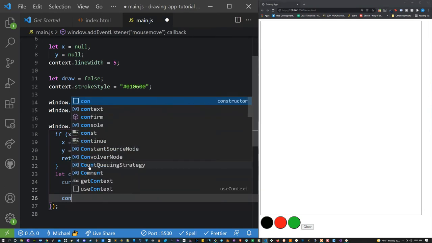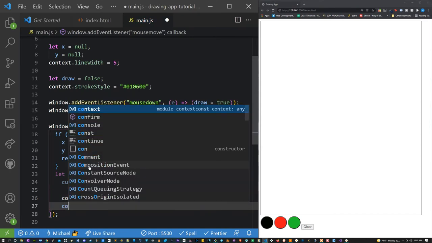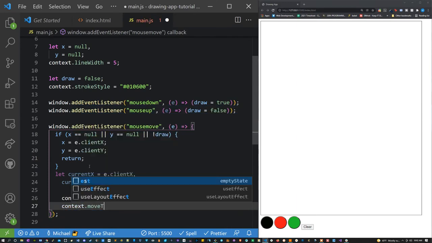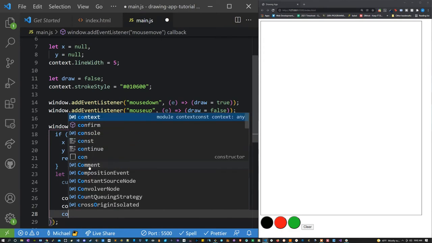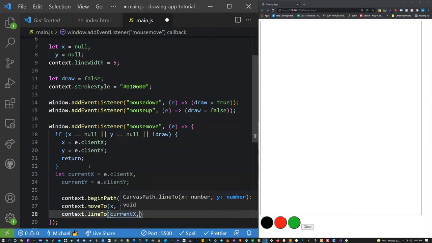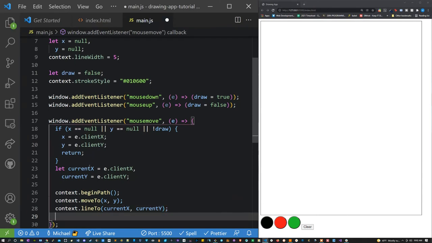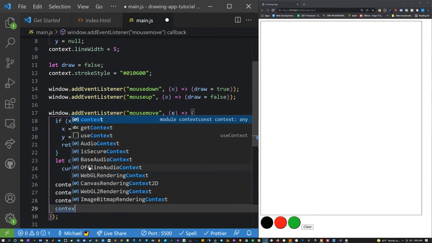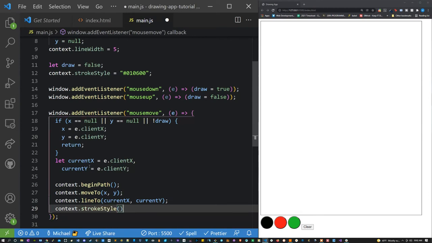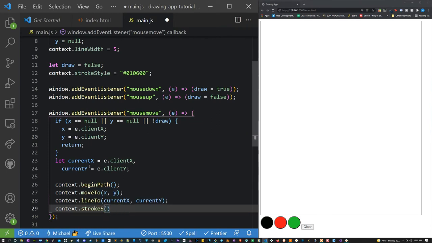All right, now let's start our drawing. Let's say context.beginPath, context.moveTo x, y, and then context.lineTo currentX and currentY. And then we can say context.stroke. Oh, not strokeStyle, sorry. Just stroke. Why does that keep doing that? It's not what I want. That's what I want. Okay. Gotta love text editors sometimes.